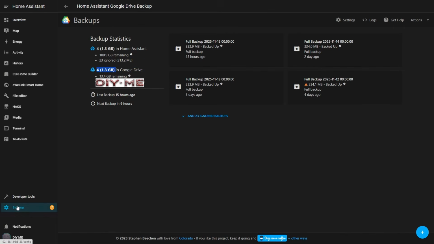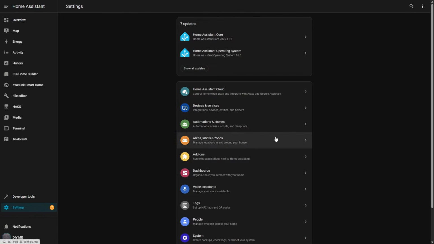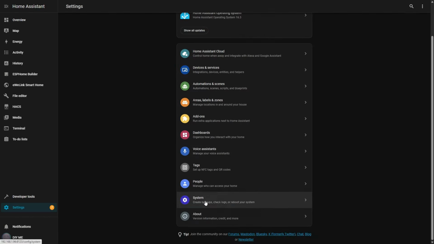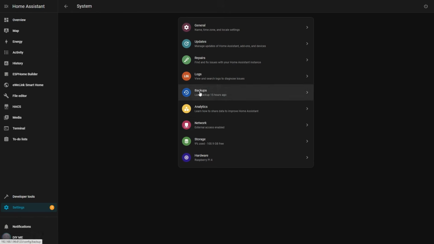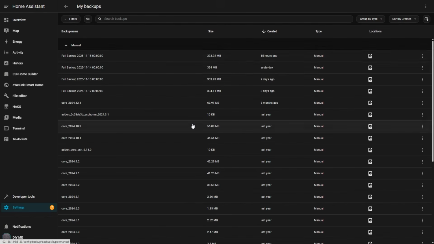Now let me show you how to download a backup. If I want to download one of my local backups, I simply go back to the Backups menu. Then, on the backup I want to restore, I click the menu button on the right and choose Download. And that's it. The file starts downloading immediately. If you're restoring the backup on the same Home Assistant instance, you don't actually need to download the file. I'll show you what to do in just a moment.